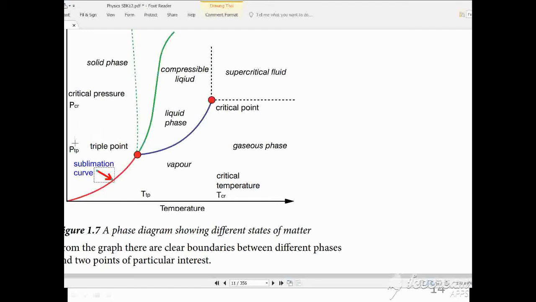An object is changed from solid to vapor directly, without changing into liquid.